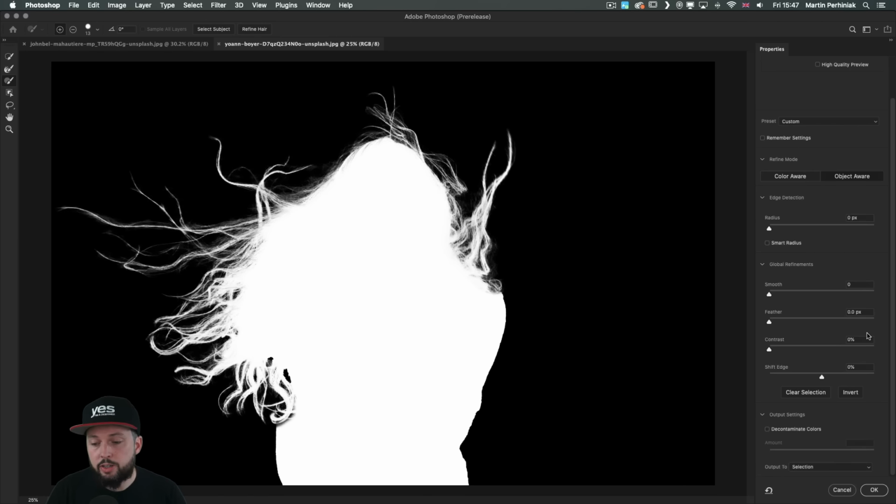Similarly to other features, here at the bottom we can decide what we want this to be saved as, a selection or a layer mask or even a new document. I'm going to stick to layer mask and click OK.